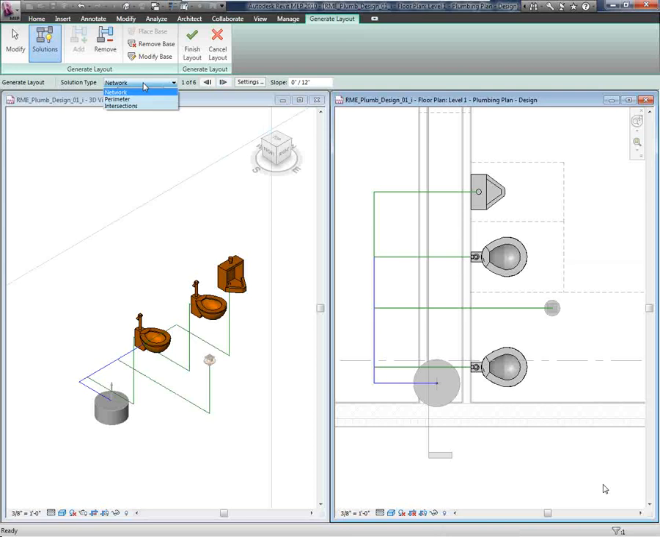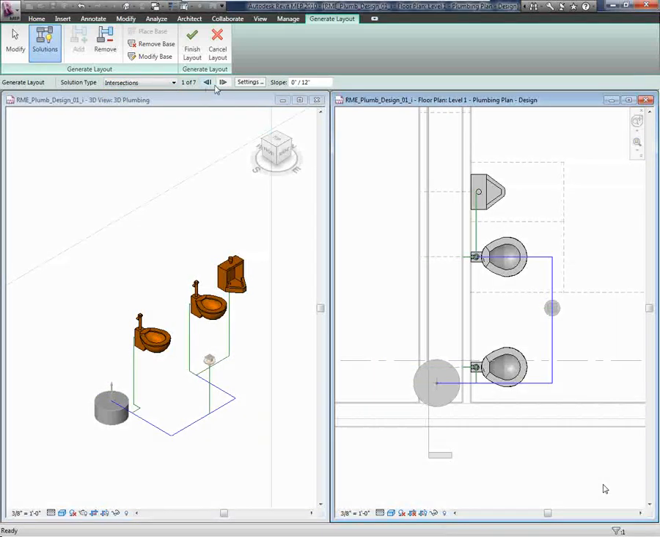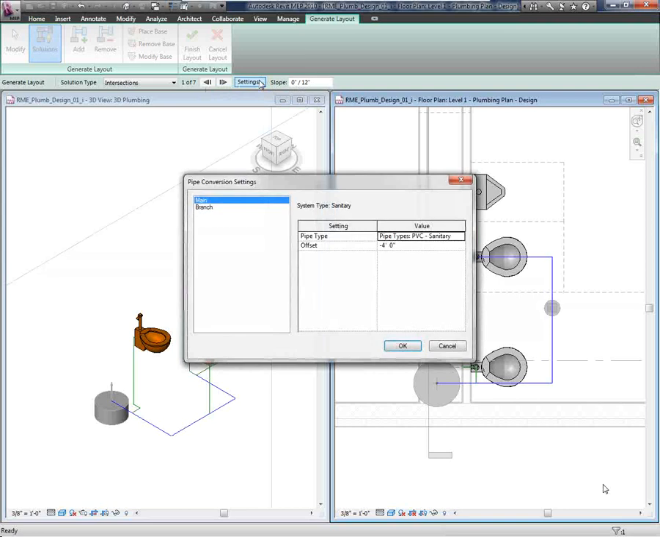And as you can see, we have network, perimeter, and intersections available for the types of solutions we have. We're going to go with intersection. And before we go browsing through these ones, we want to look at the settings here and make sure that our settings are correct. We're going to deviate from the default. Instead of 4 feet negative below level, we're going to go with 1 foot below level.